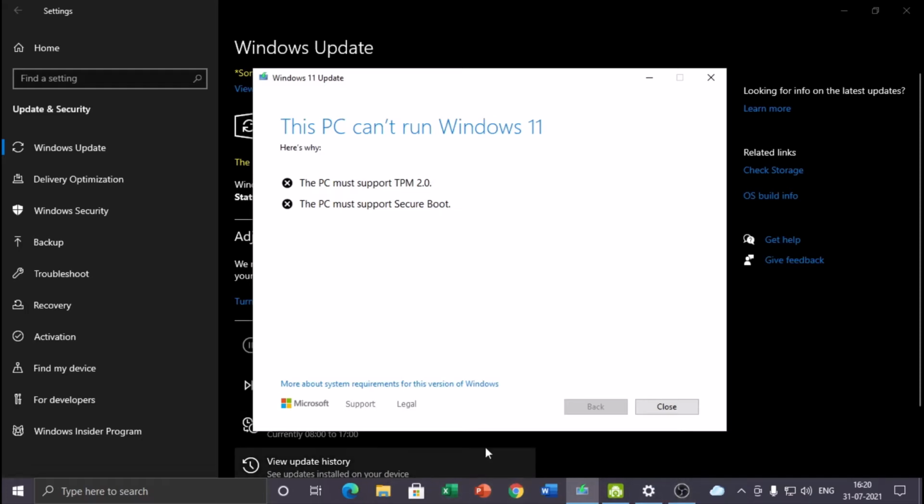Some of you are commenting that this error is shown after downloading some portion of the Windows update. After about 5%, you are getting this error. Earlier I was not getting it, but now I am also getting this error. So how to resolve this?